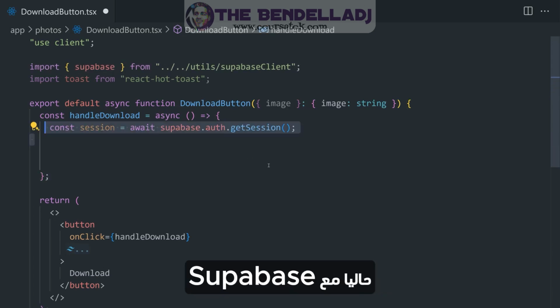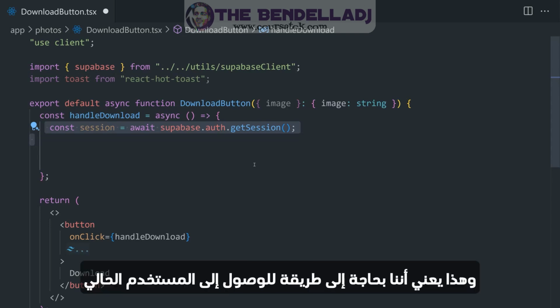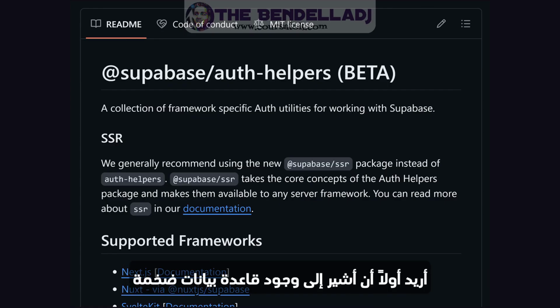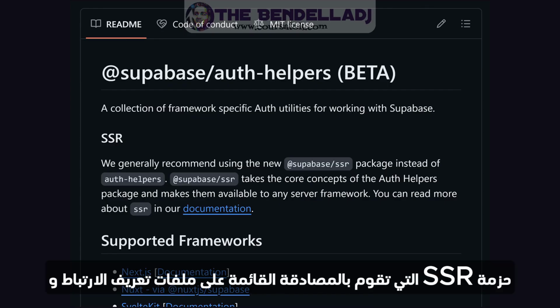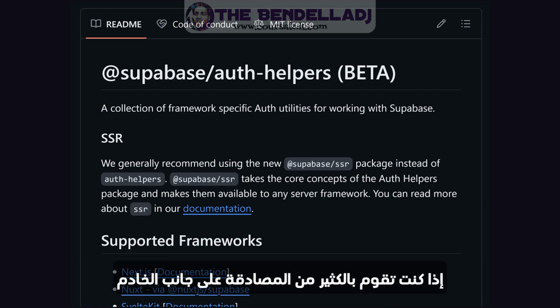Now, currently with Supabase, we're only doing client-side authentication with JSON web tokens, and that means we need a way to access the current user on a back-end API route as well. Before we implement that code, I first want to point out that there's a Supabase SSR package that does cookie-based authentication, and I would highly recommend going that route if you're doing a lot of server-side authentication.